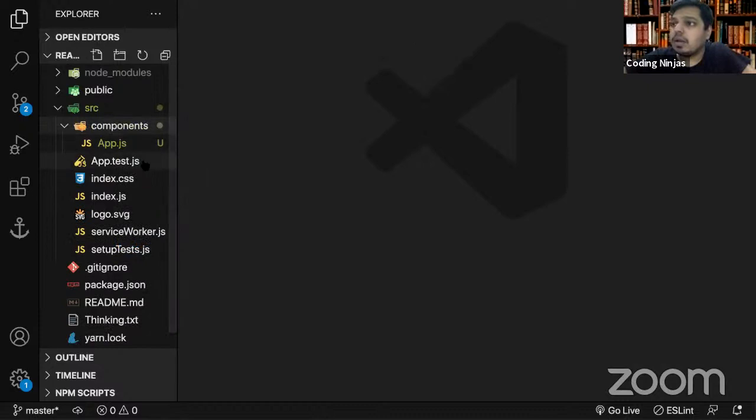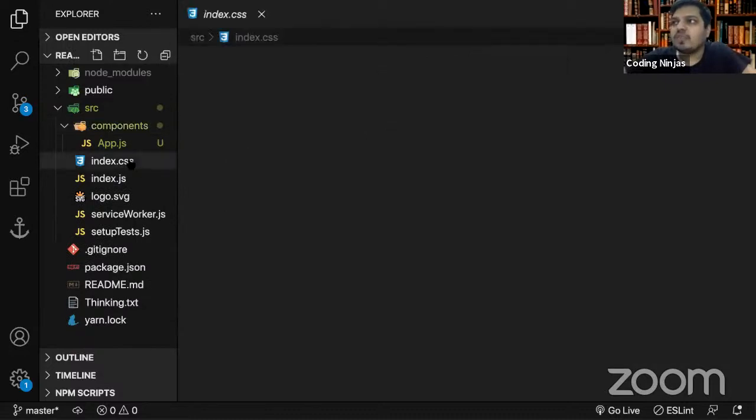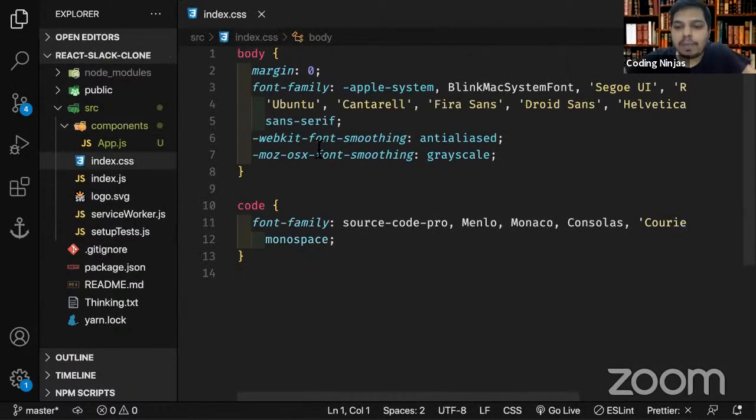Let's remove app.test.js. We will not require this. So index.css is the file which we will be using throughout our application, right? We'll be putting all our styles for this app in one file, but definitely you should not do it. For learning purposes, we'll not focus that much on styling, so we'll put everything in an index.css file.